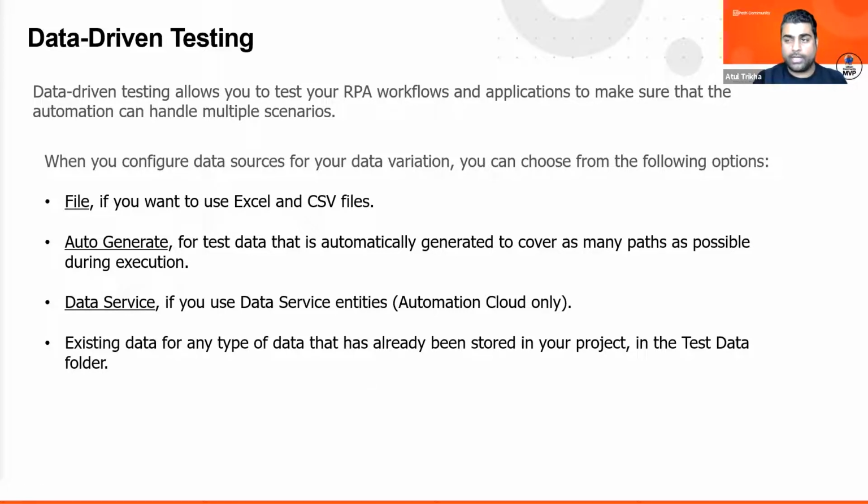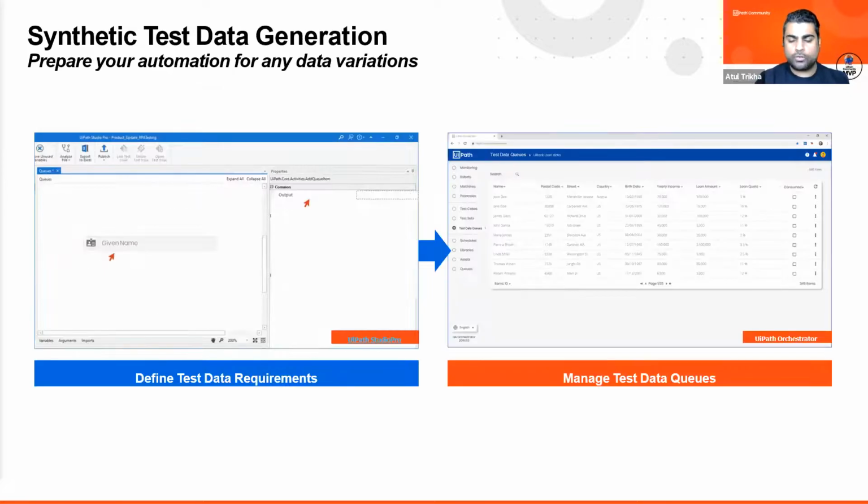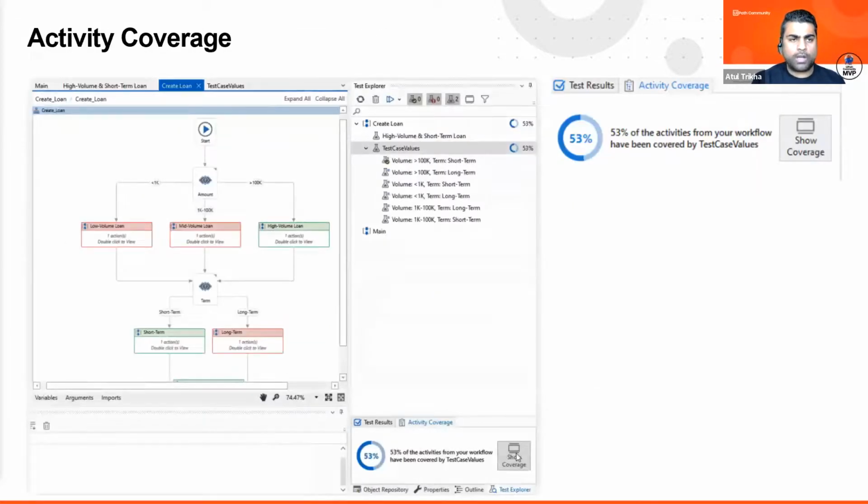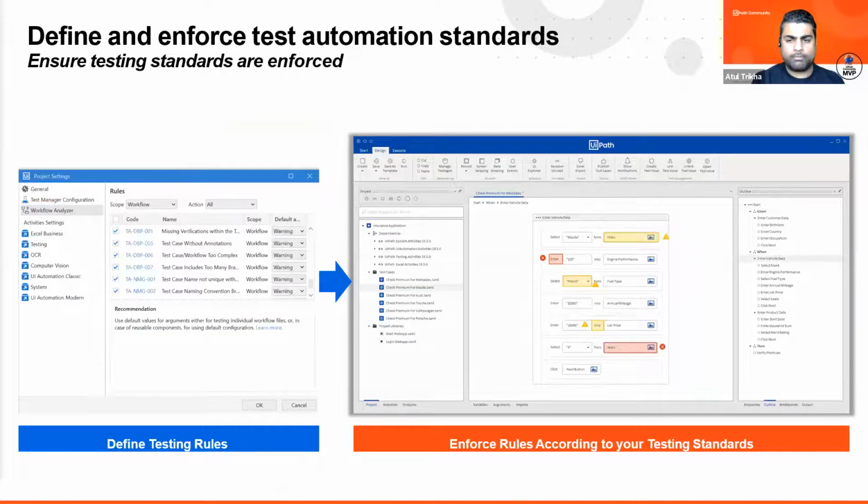Along with that, there are data queues where you can upload your JSON format along with the data to be consumed from your test management. So Studio provides you all this synthetic data integration with your data queue service. Using that, you can make your test cases more robust and make sure that you have the coverage in different scenarios also. Integration with data service we have covered. We have covered the activity coverage, and along with that, UiPath Studio.